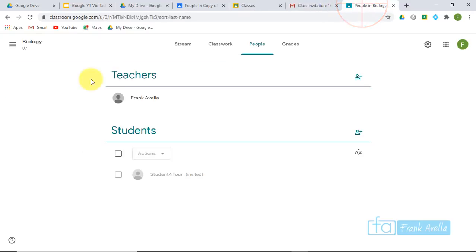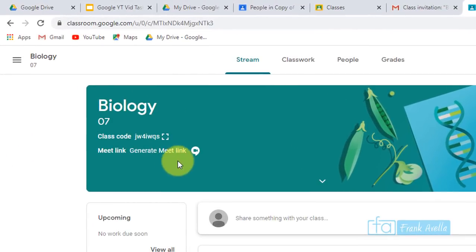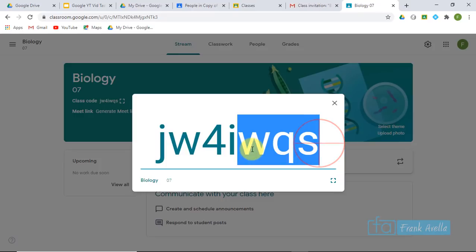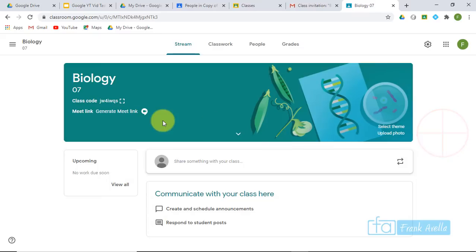Now the best way to do it is actually through the class code. So the class code is right here. If you just give the students this class code, you can email it to them. You can write it on the board when they come into your room. The first day of school, write this on the board in big whiteboard marker so that they could see. And they can use this to join. So I'm going to copy this, right click, copy, and now I'm going to join using the class code as a student.